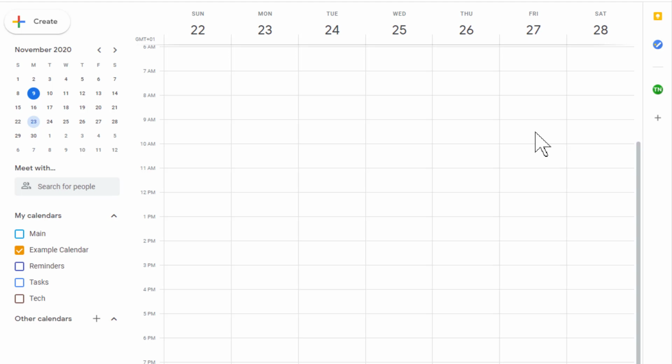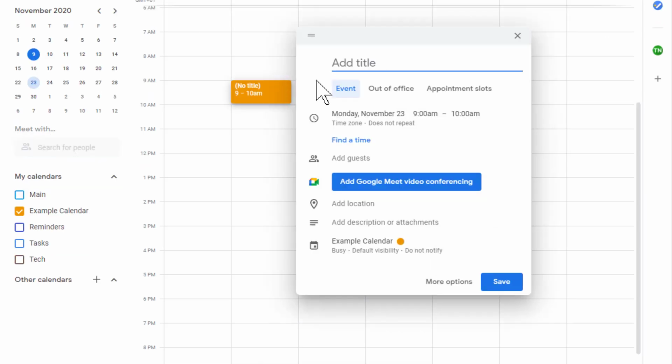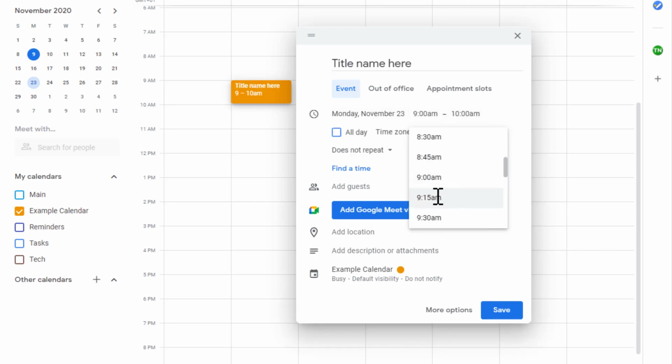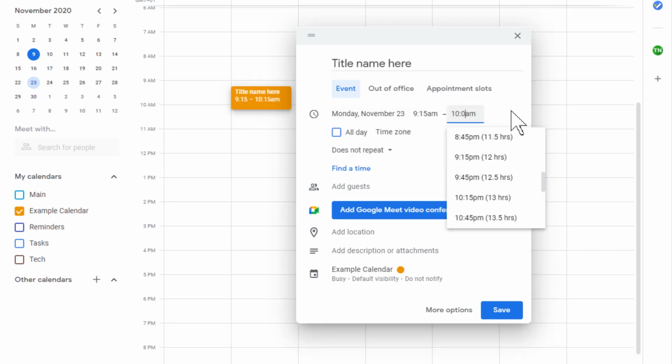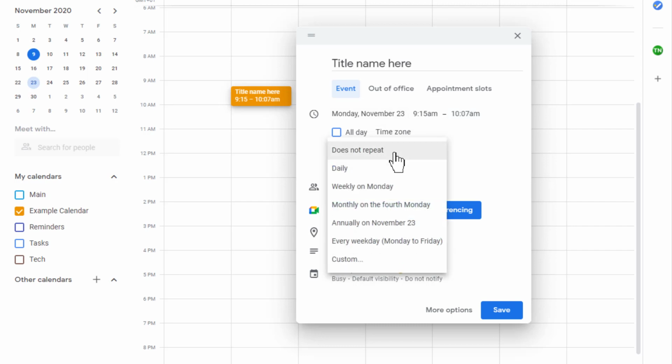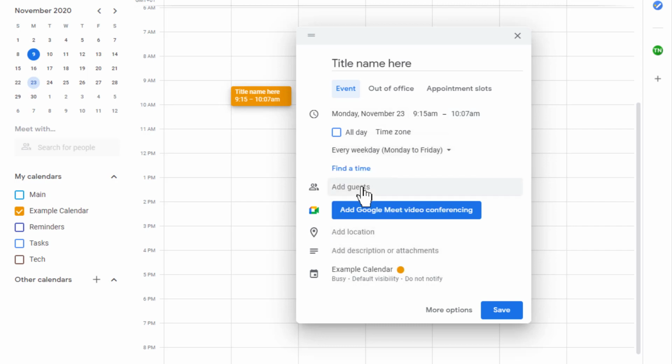First, to create an event in your calendar, left click and two boxes will appear. The orange one is the event, the right one is the editing box. From here you can change the title, change the time of the event, either by using the drop-down options or by writing in the time yourself, change whether or not the event repeats. This one's going to repeat every weekday, and you can even add guests by typing in their email.